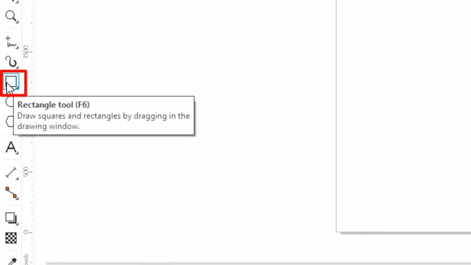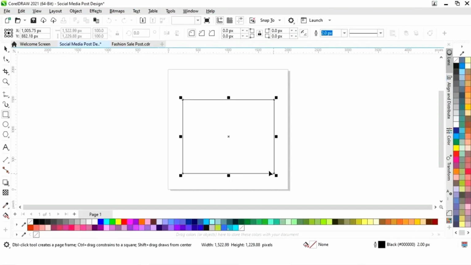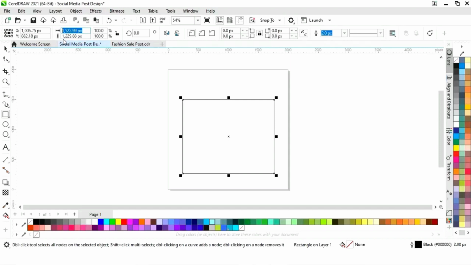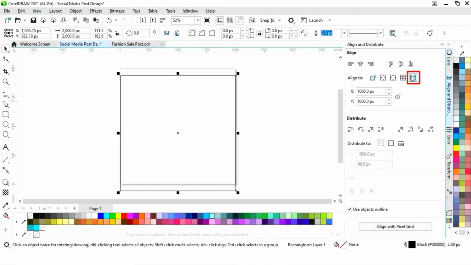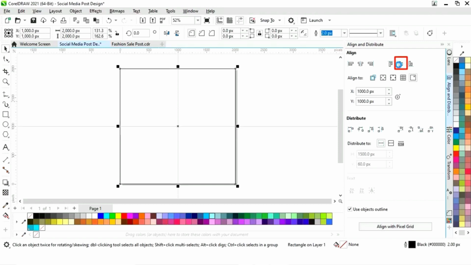Now first we will select the rectangle tool from the toolbar and we will draw a square. Now we will set the size of the square to 2000 pixels by 2000 pixels. Now we will set the align of the square. First we will click on specified point, then align center horizontally and align center vertically.